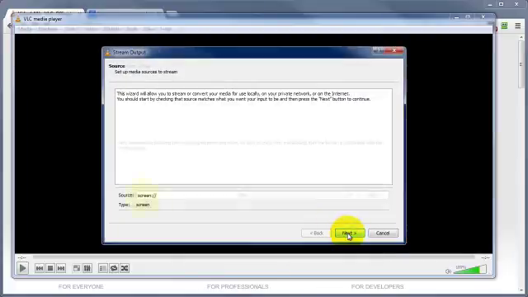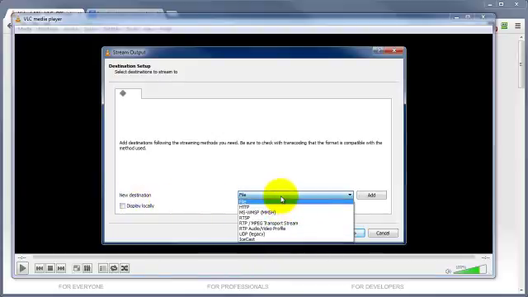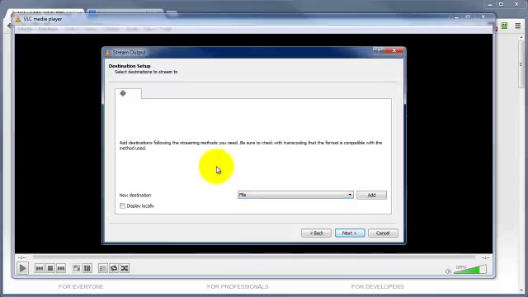Then click on Next, and under the new destination you've got these options here, which by the way, if you're going to be streaming content from your computer to the internet, then you might want to check out the HTTP, but that's something that's a little beyond the scope of this video, but I will point you in the right direction here in just a minute. But I'm just going to go ahead and click on Add, and File will be my destination.